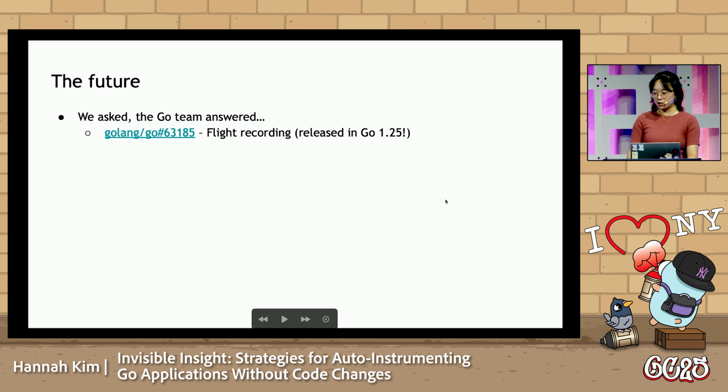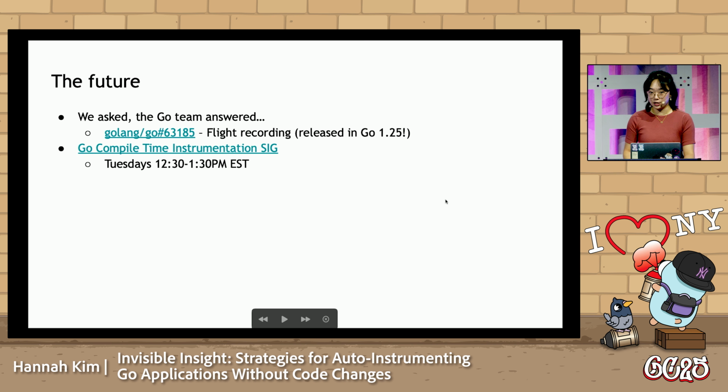It's auto-instrumenting your code. Next, we have the Go Compile Time Instrumentation SIG, or Special Interest Group. And this is a collaboration between OpenTelemetry, Datadog, and Alibaba to create a compile time instrumentation library that will work for everyone. And they have meetings that happen every Tuesday from 12:30 to 1:30 p.m. EST. So if you're interested at all in learning more about auto instrumentation and where things are going, go ahead and check that out. I do have links up here, but I'll make these slides available later.